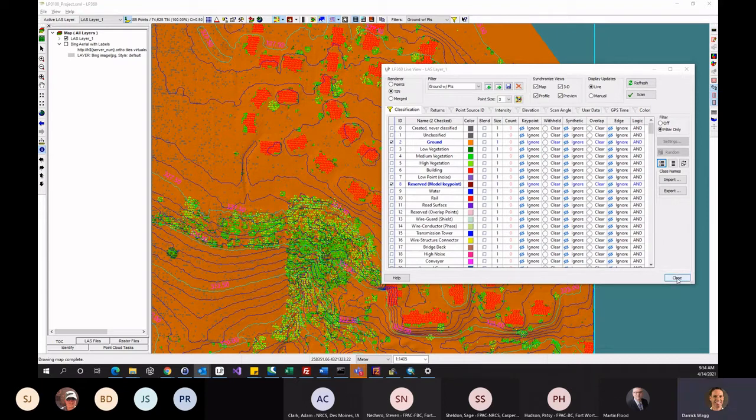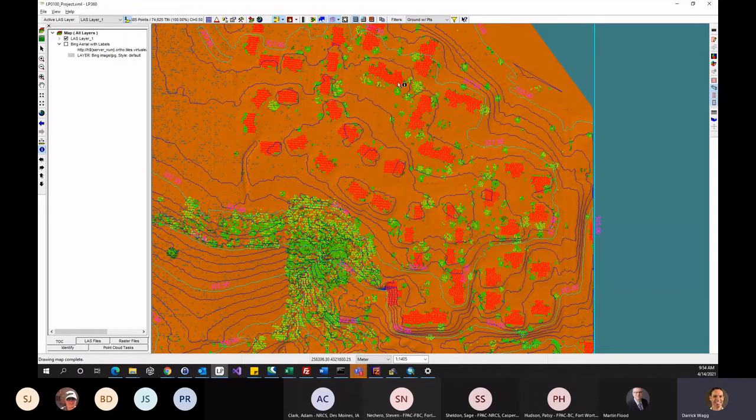Let me close that for one moment. Somebody else had a question about changing the icons and text in LP360.